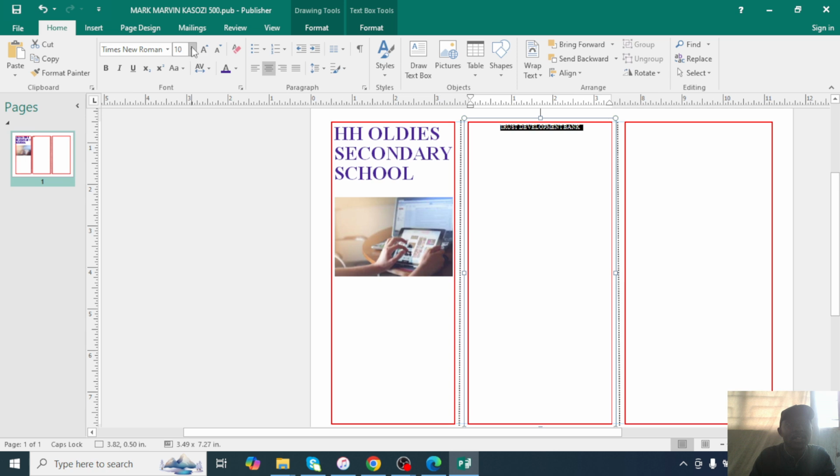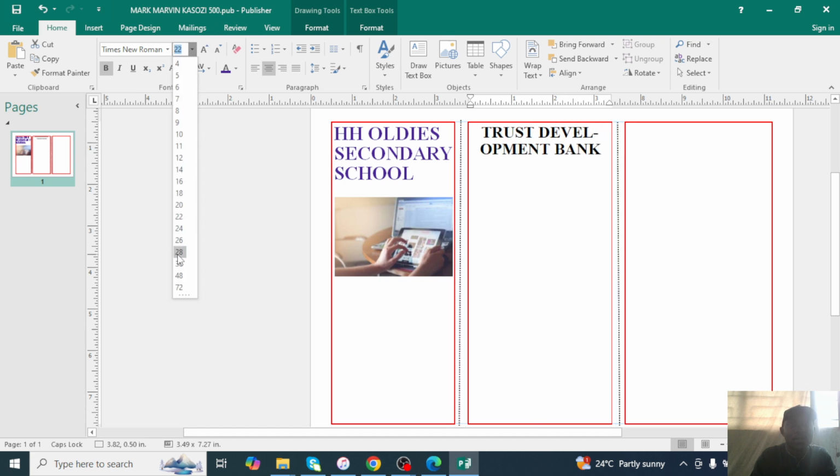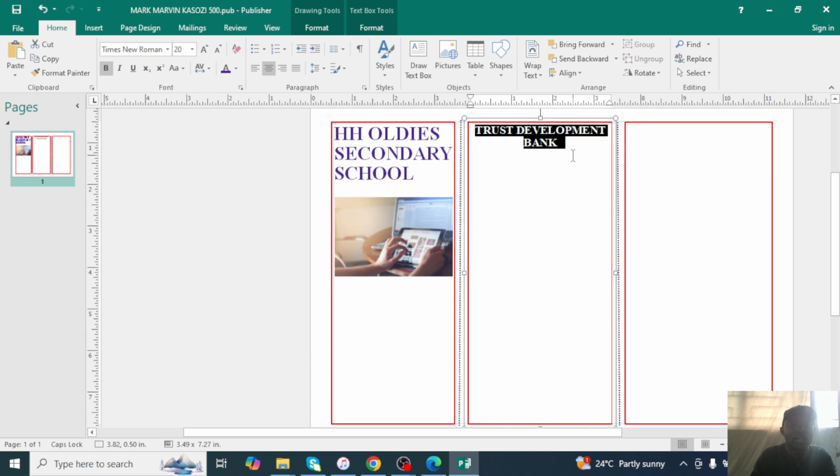Can put this at the center with a bigger size. Trust Development Bank. Yes, that's the bank name. You can put a size of 20. Trust Development Bank.